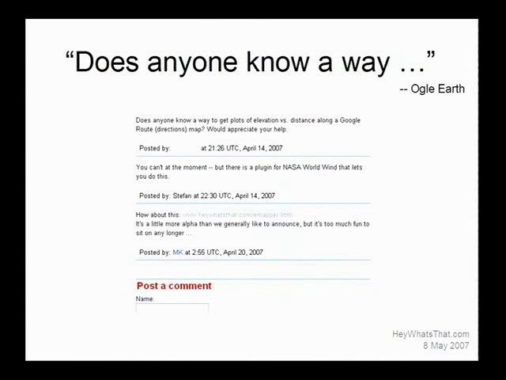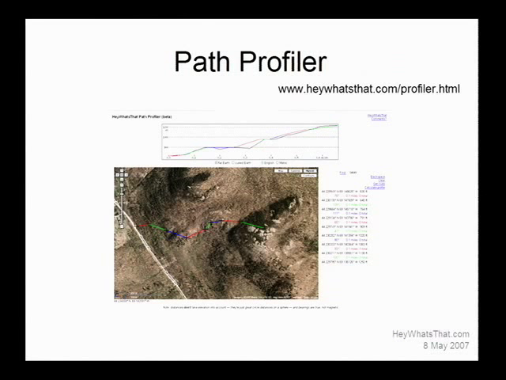This post appeared on Google Earth: "Does anyone know a way to get plots of elevation versus distance along a Google route?" I was sitting with a friend when we read this, and I said, well, yeah, I can certainly do that. And thus the path profiler was born.